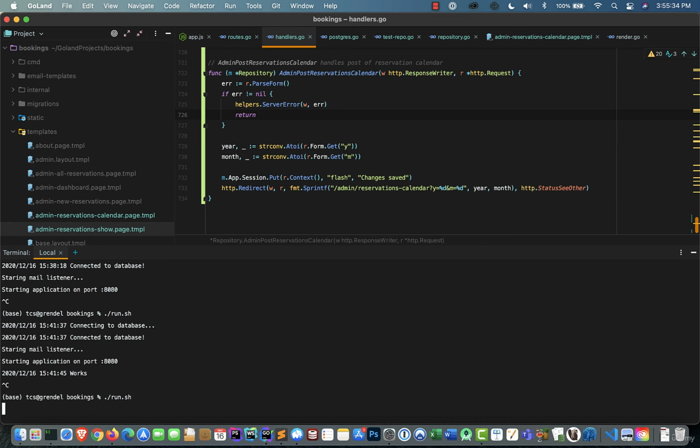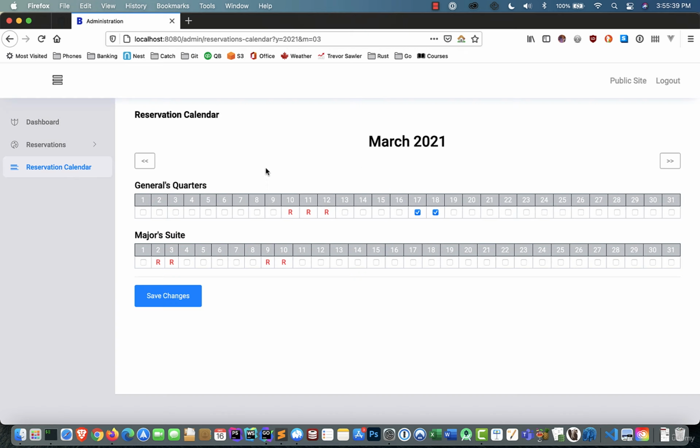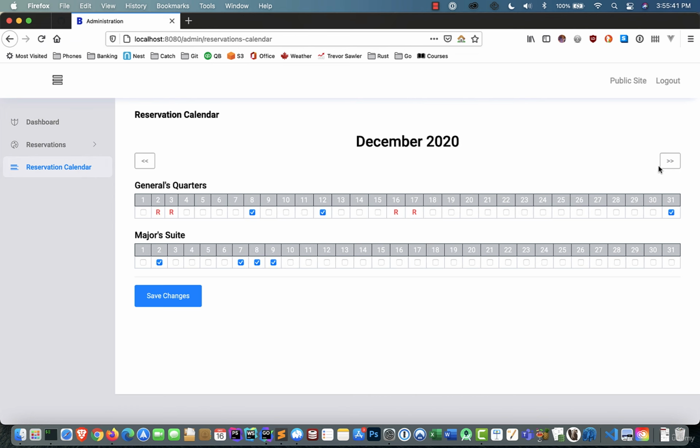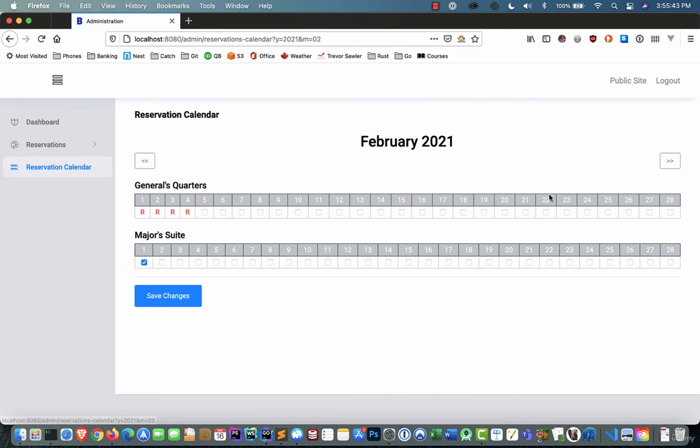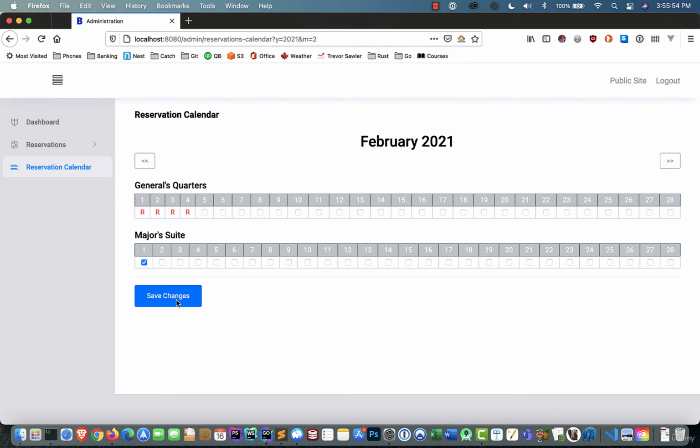So we'll stop this, start it up again, and go back to our calendar, and I'll click on this one, and I'll go to, say, February 2021, and I'll just click Save Changes. I'll actually check this. It won't do anything with it, but I'll check it and say Save Changes. And it took me back to February 2021, and it lied to me and said changes are saved. So that part is working.